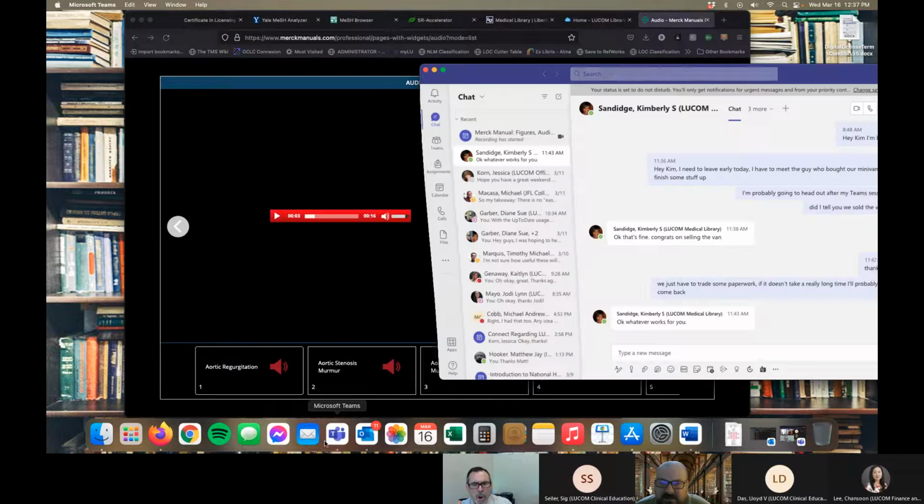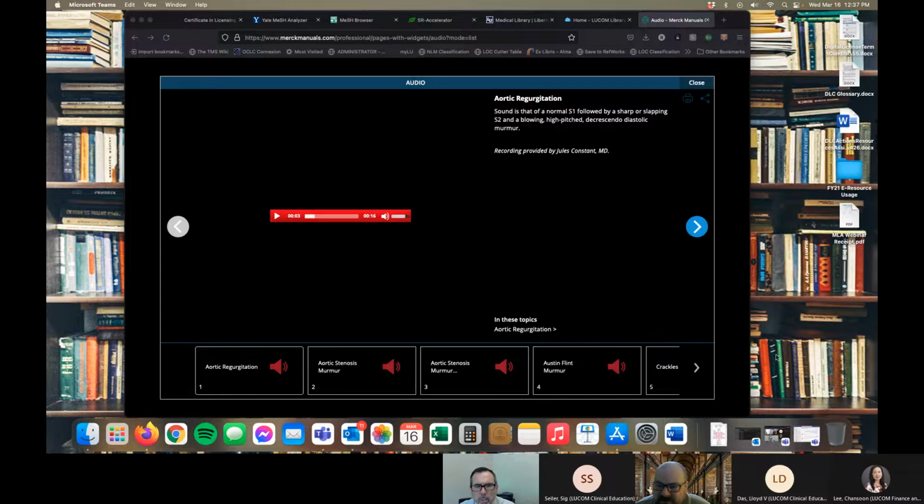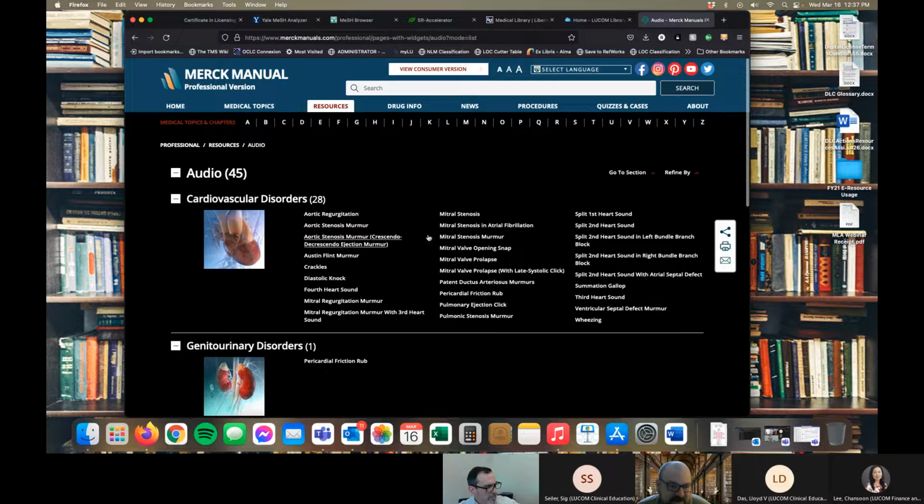In Teams, there's something where you have to, well, I don't want to waste time trying to figure out how to share the audio, but there's all kinds of sounds that students can study here. There's heart murmurs, stenosis murmur, Flint murmur, and that's just the cardiovascular stuff.